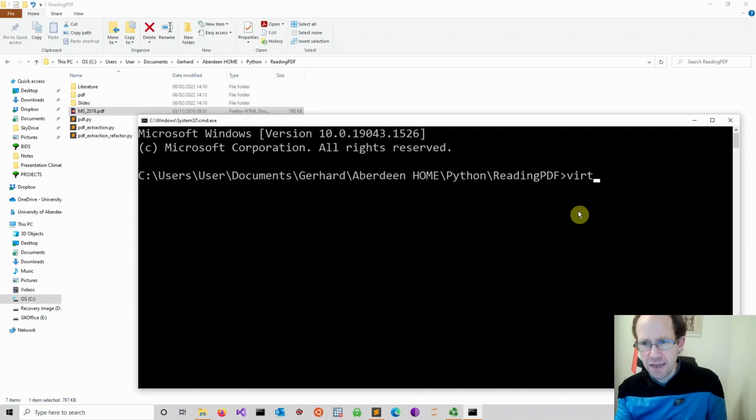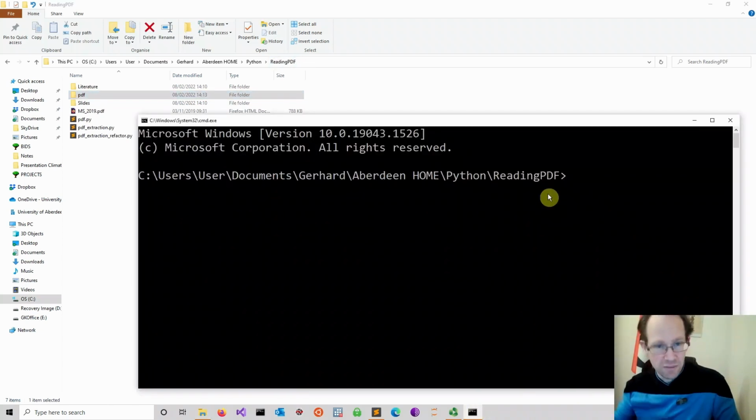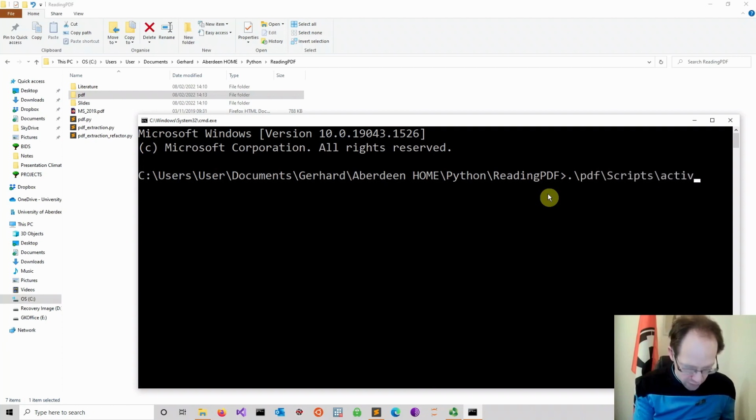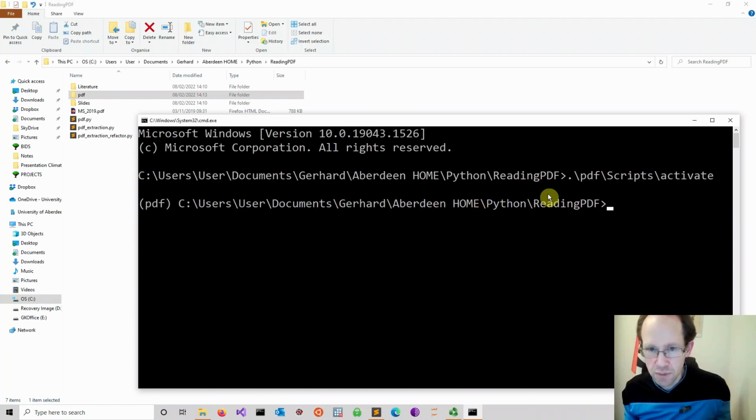So I already have done this. And you see now in my folder that we have a subfolder PDF, and you see the subfolder scripts. The only thing I have to do now is I have to activate my virtual environment, which I do as follows. I refer to my current directory, and then I go into PDF, I go into scripts, and then I go into activate. This will look a bit different if you are on a Mac operating system. Now it's activated, and you see now the name of my virtual environment popping up inside the brackets, and I'm ready to go.